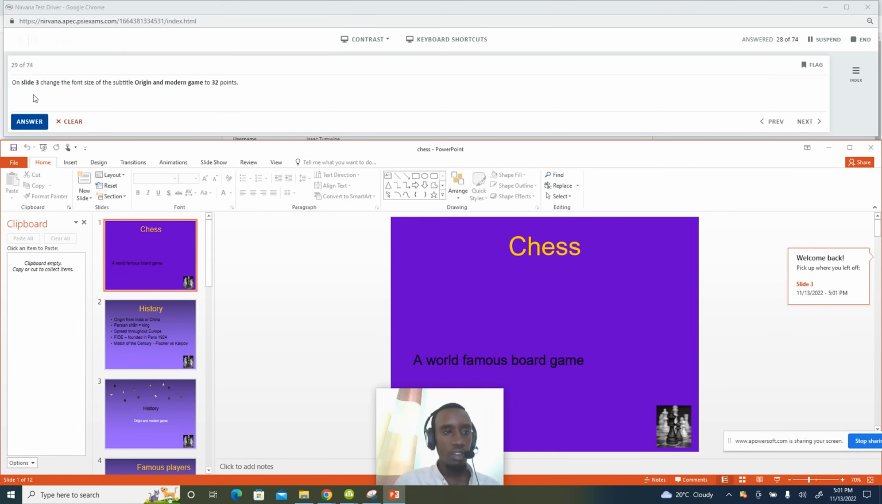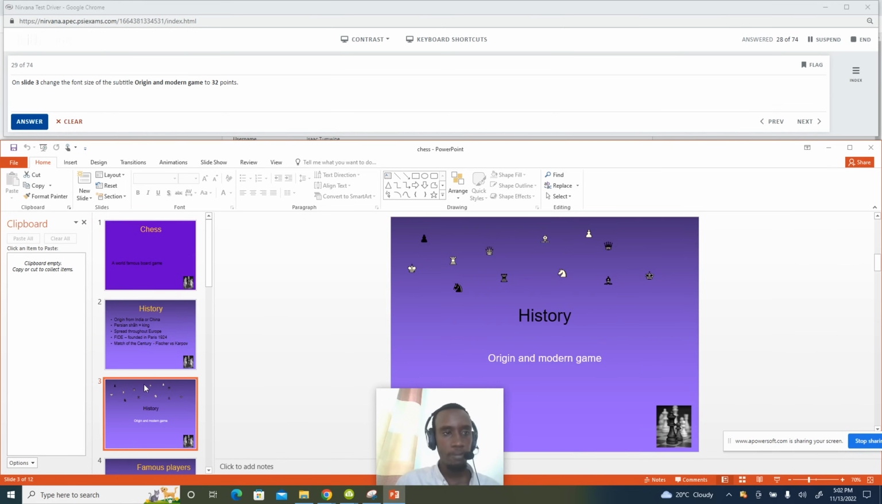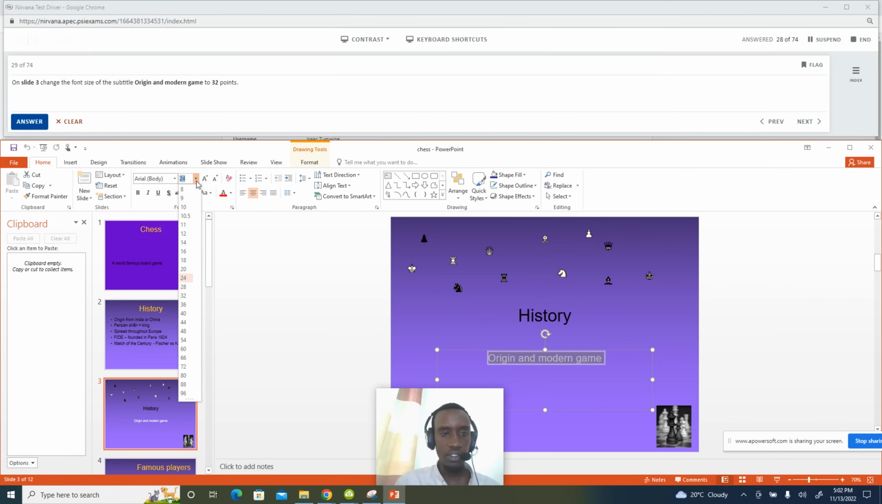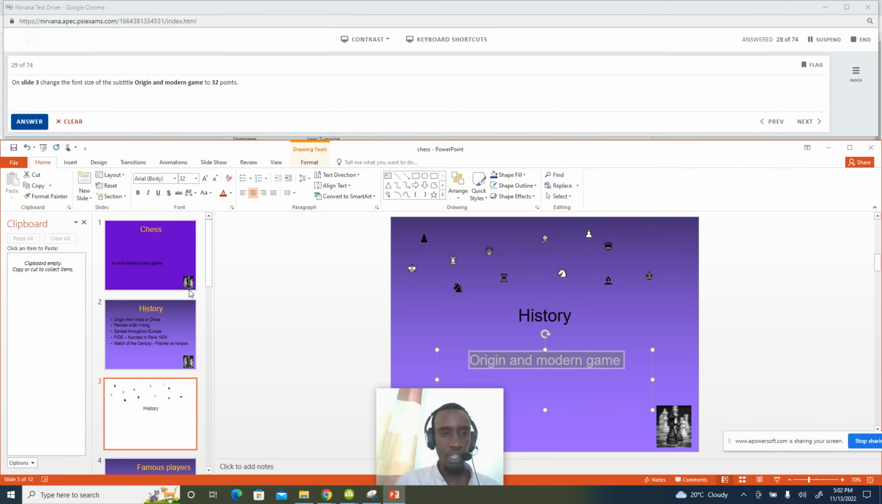Question 29. On slide 3, change the font size of the subtitle Origin and Modern Game to 32 point. So we just come on slide 3. So they want us to change the size of this heading over here, Origin and Modern Game, to 32. So this is the font type, this is the font size. So we choose 32, as simple as that.